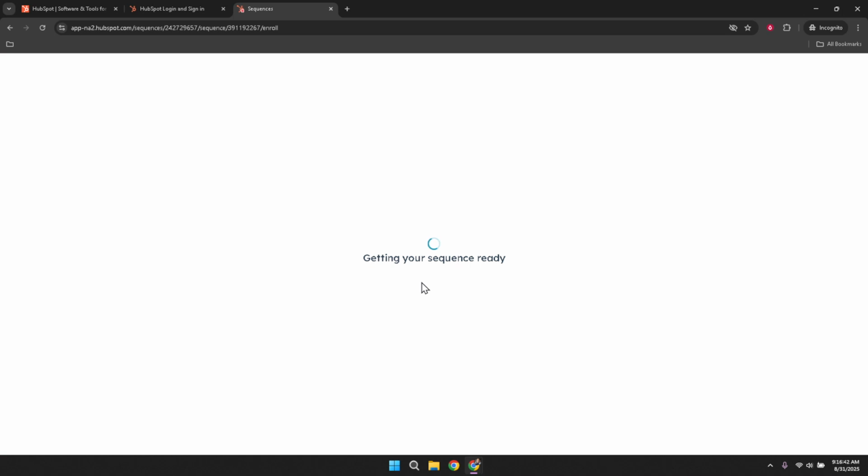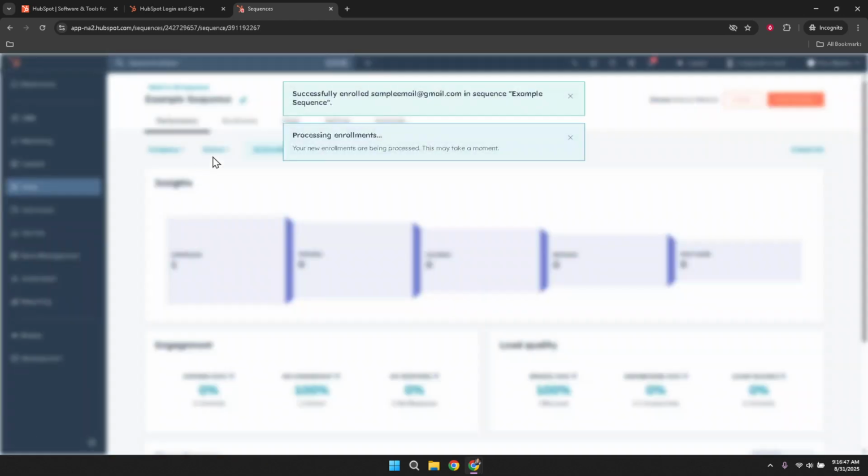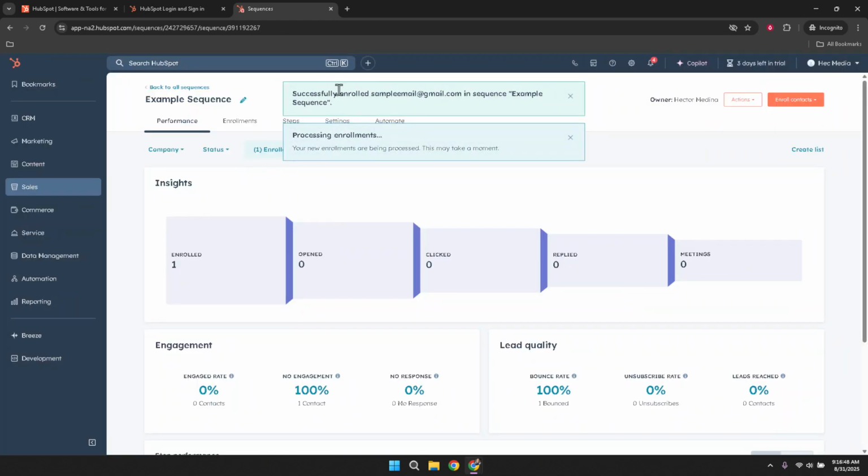Lastly, to kick things off, simply click on Start Sequence. This will activate the sequence for your selected contact, setting into motion the series of communications or tasks you've carefully crafted. And there you have it. Your contact is now successfully enrolled in a sequence on HubSpot.